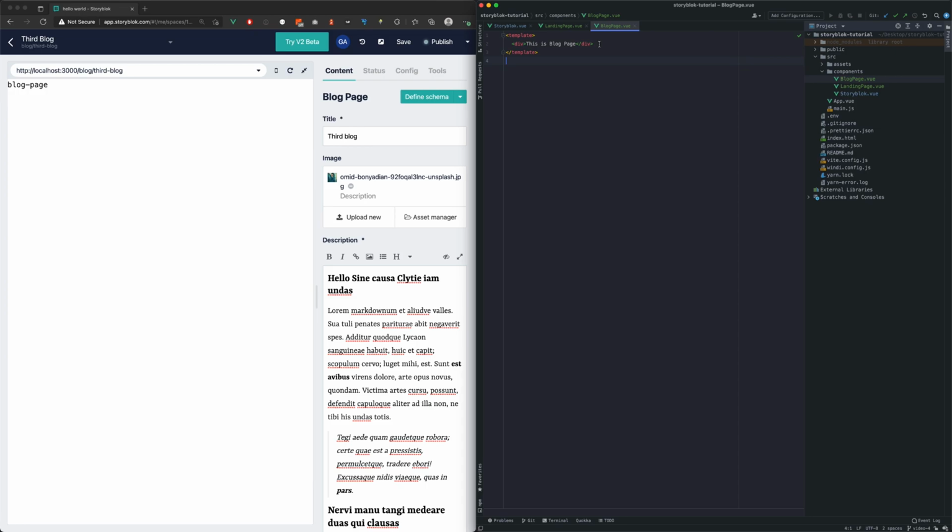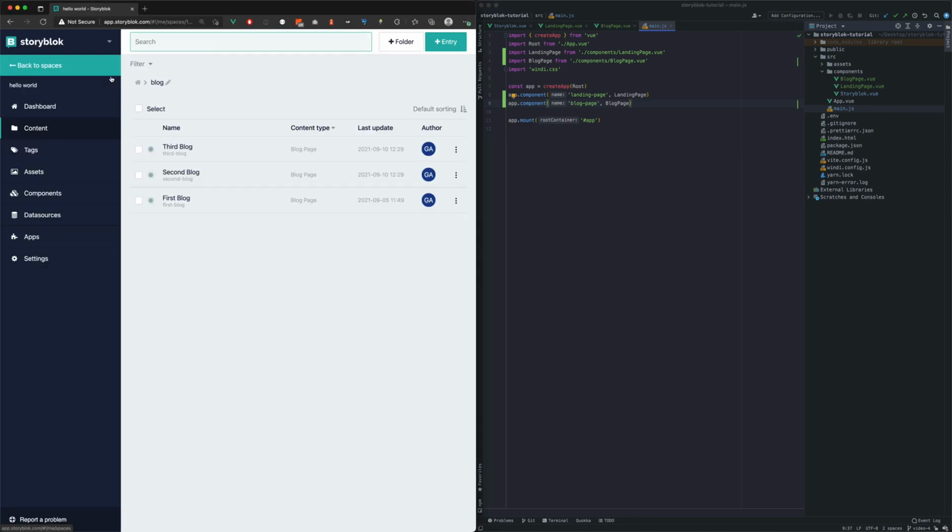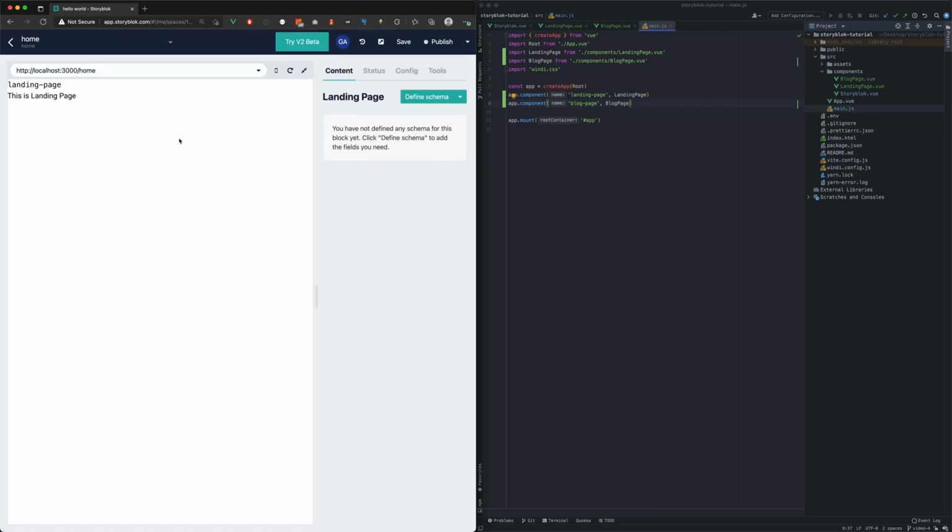component. The reason behind this is that we are using dynamic components and these components need to be registered globally in Vue. So we will do that now in our main JavaScript file. With this done, we can see the correct content rendering. And the landing page shows the correct content as well.